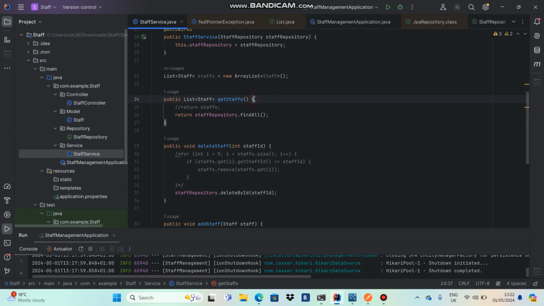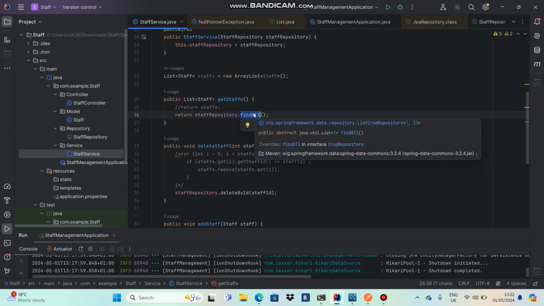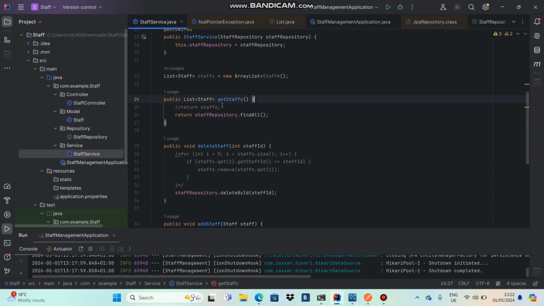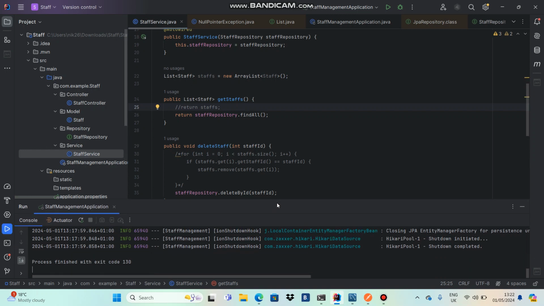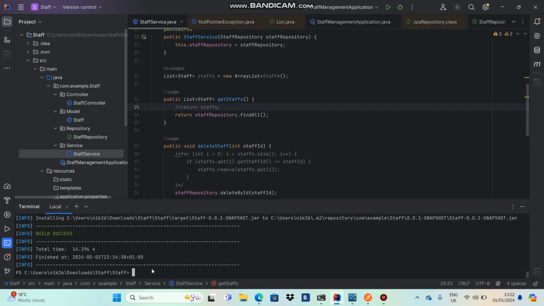So in other words, this repository will find all the records from this database table, and it will return us all the records as a list one after another. So it is that simple. I simply replace this line with this method. So now we don't retrieve from the internal list. Instead of that, we are retrieving the data from the database table itself using the findAll method. So I will build the application now and run it to see if it is working or not.